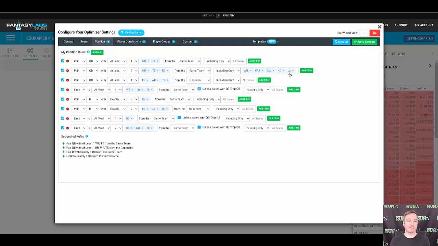But if I used Kyler Murray, it was okay with 1. If I used Lamar Jackson, it was okay with 1 because they're not included in here, right? Any quarterback that I used, I wanted to have at least 1 running back, wide receiver, tight end from the opponent in that same lineup. I wanted to limit at most 1 wide receiver, running back, or tight end from the same team unless they're in a game with my quarterback or a lineup with my quarterback or the opposing quarterback.